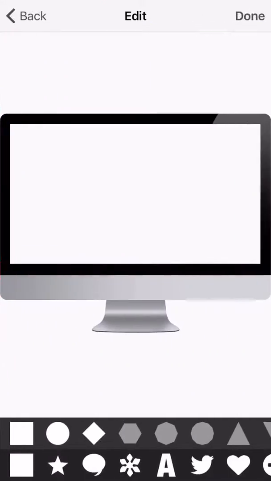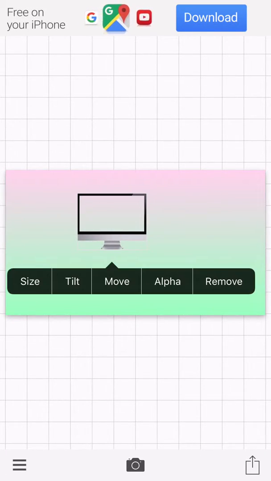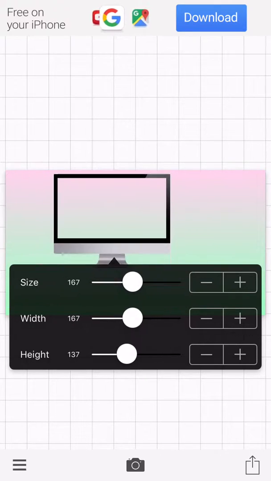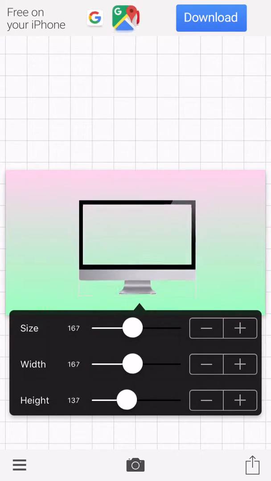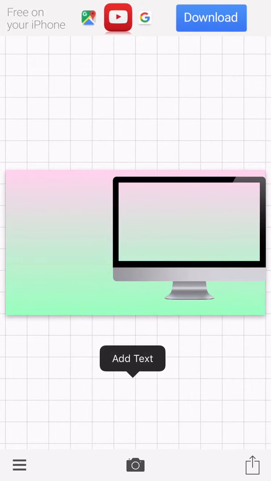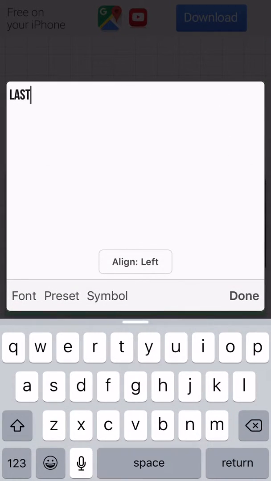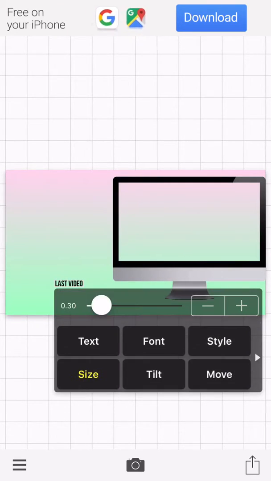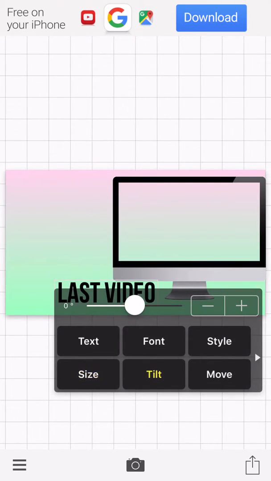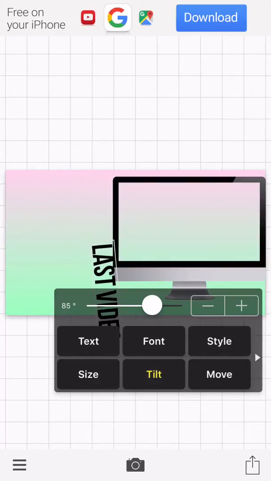And go here and then click the MacBook that you just got, and then it will look like this because it is a PNG, which I'm not sure what that stands for, but basically you can go ahead and resize it, tilt it, do whatever you want with it. I'm going to make it about this big, and this is where you're going to put your last video. So I'm going to write last video, and I'm going to make it a little bigger, and I'm going to put it on the side.